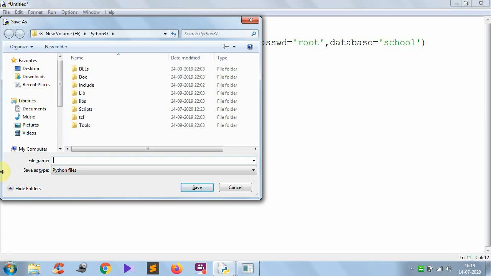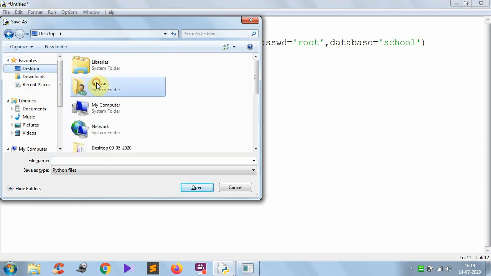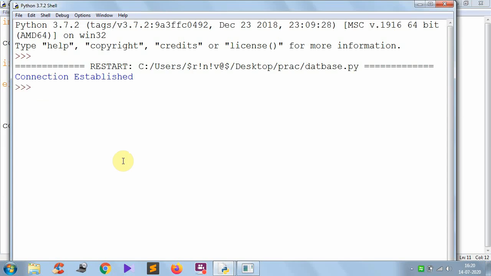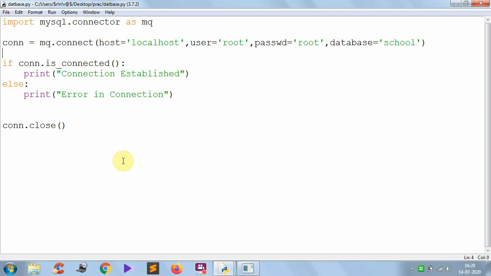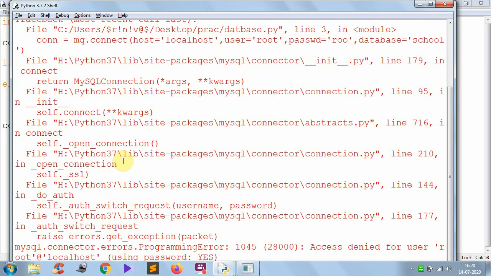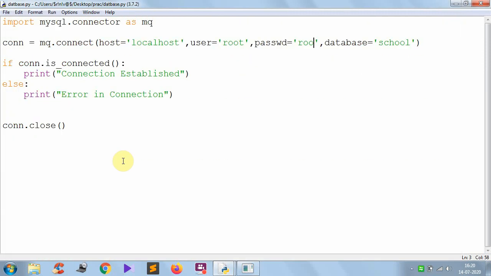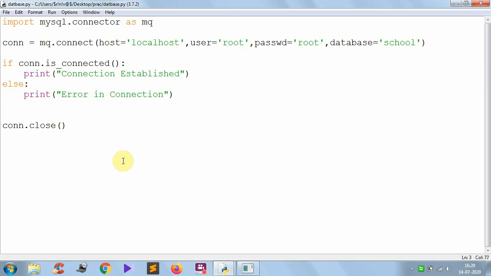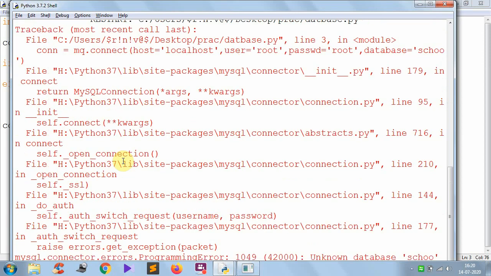Now run. Before running that, you have to save your program and practical database. It is showing the message connection established. Suppose there is some error, like I entered the password as wrong. Now try to run. It is showing some error. Now it is working fine. I gave the wrong database name. Again it is showing some error.